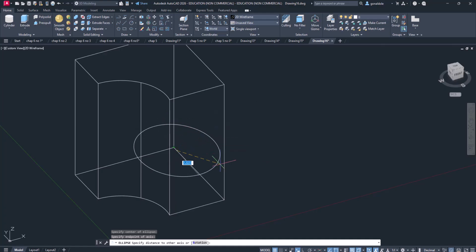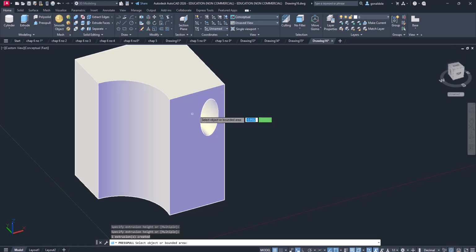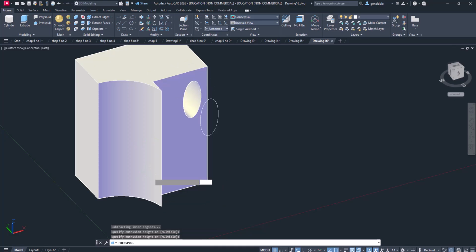It's not on the surface we want it. Let's try again. Good, okay, so we have an ellipse on the surface. Then let's switch back to conceptual view and click on press pull. With the press pull, you'll notice that we could pull out or pull in this surface as a whole. That's what the press pull allows you to do. It allows you to pull out or pull in a specific surface of the geometry.